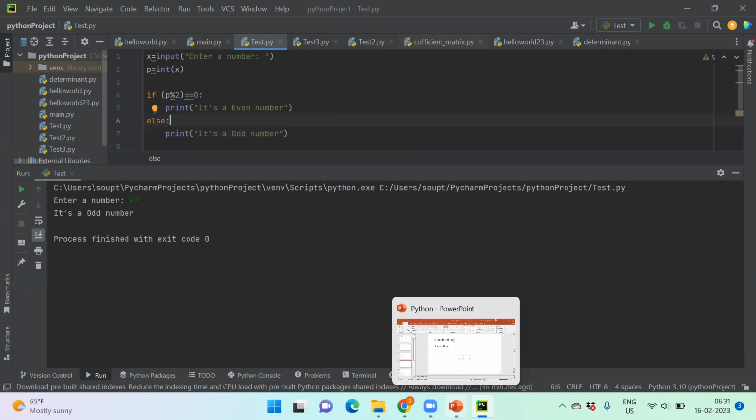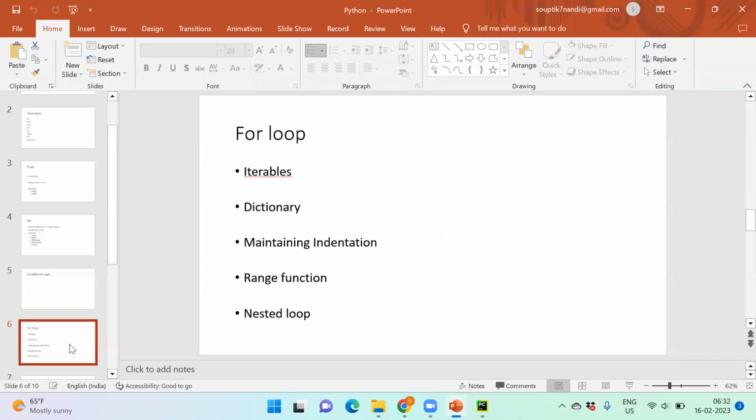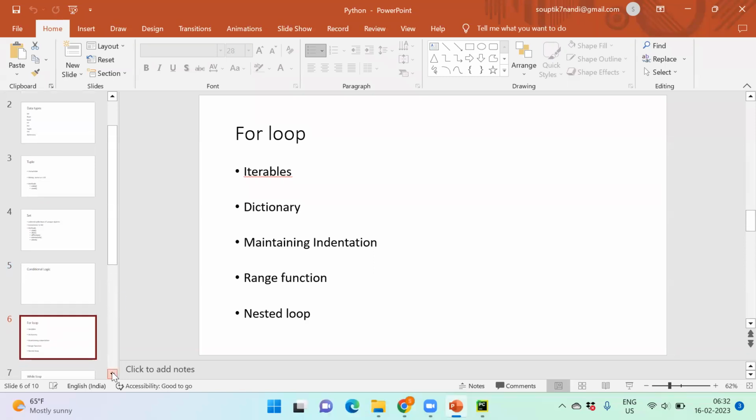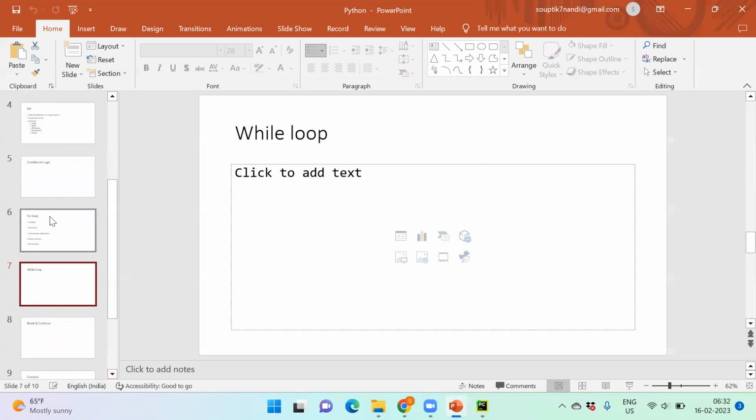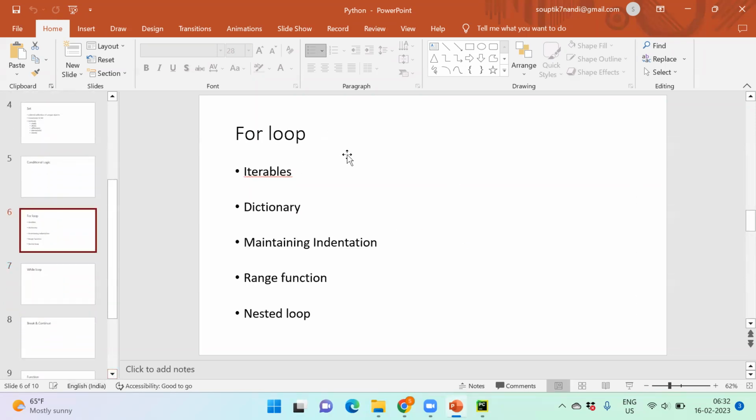Okay, moving to the next topic: the looping part. First we'll learn the for loop, then a quick touch on the while loop as well. I think we all know why a loop is required: to reduce our effort. If we are doing the same kind of stuff or some calculation on a range of numbers, we can easily do it using a for loop or while loop.